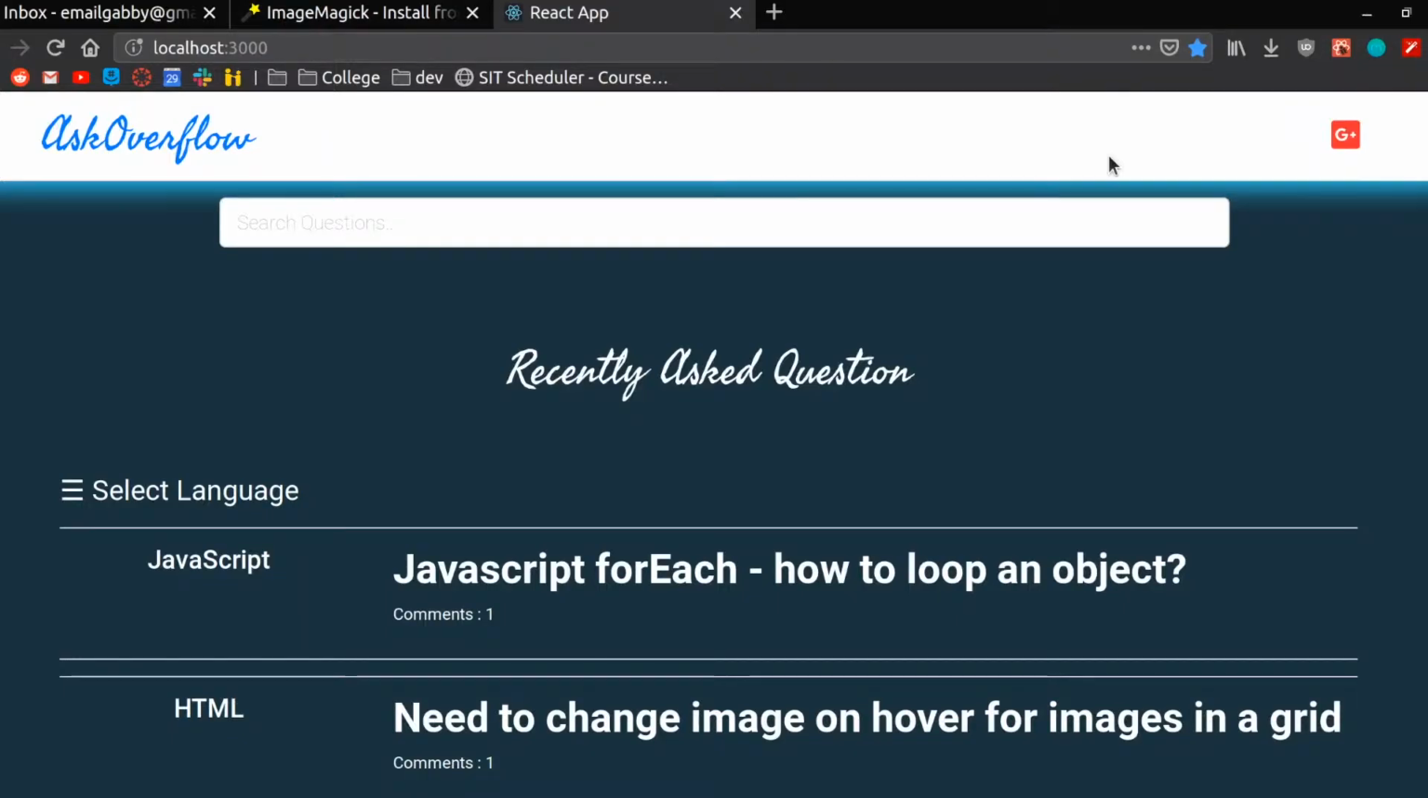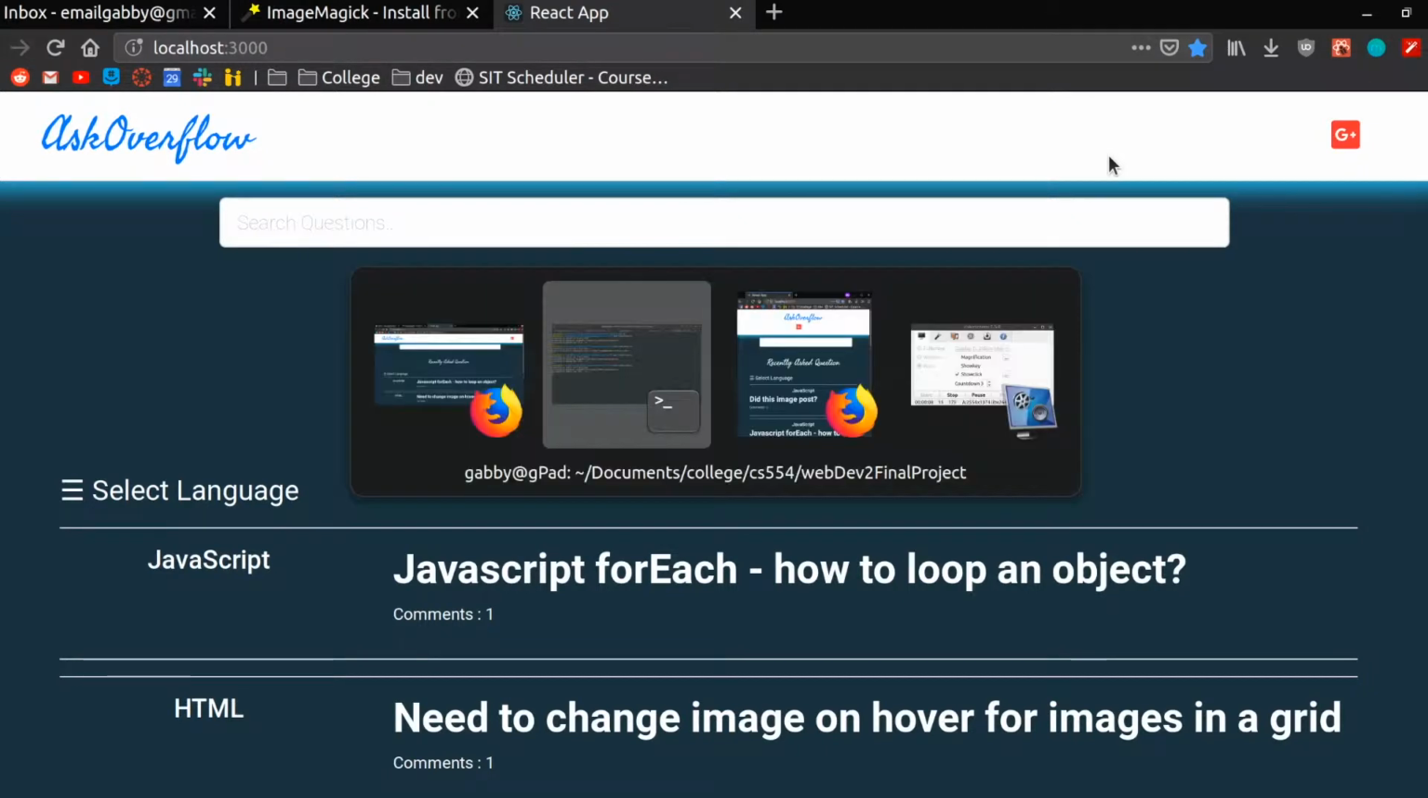Riga, and I'm here today to talk to you about our CS 554 final project on behalf of Team 9.